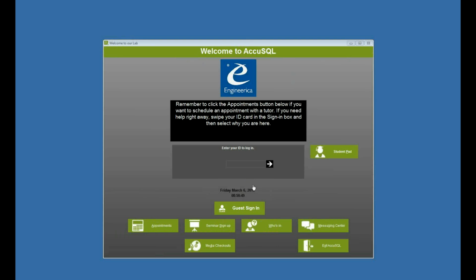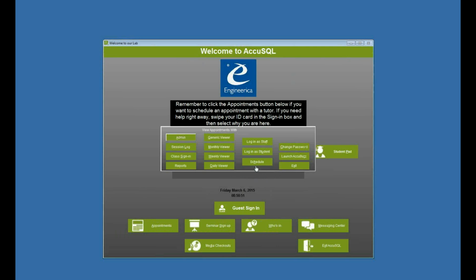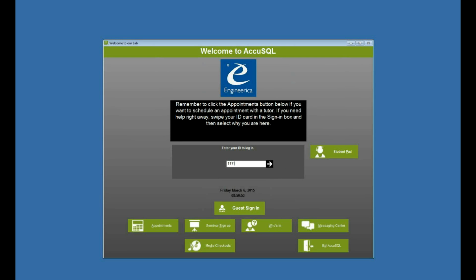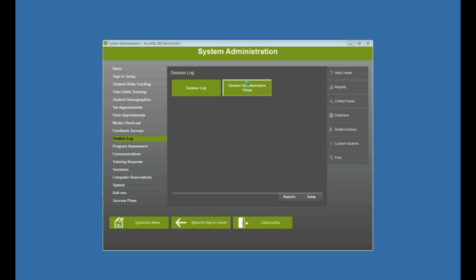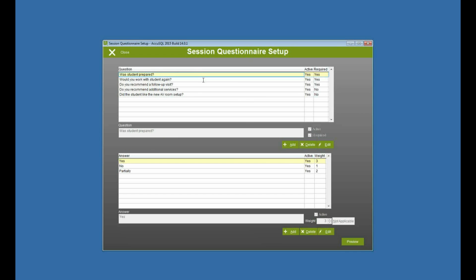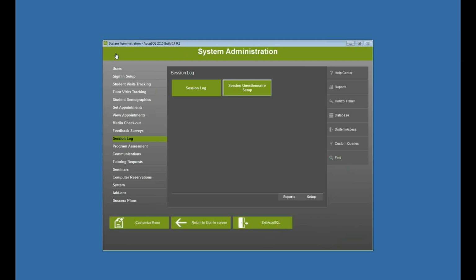Now let's go back. I forgot to show you where to set up the session questionnaire, so let's go do that real quickly. Back in as administrator, in session log, right here I have something called session questionnaire setup. Okay, so these are the questions that I've defined that we just saw back on the session questionnaire screen the tutor accessed. So basically you enter your questions, you make them required or not, then you can put the answers for each of the questions. Okay, so that's where that's set up.